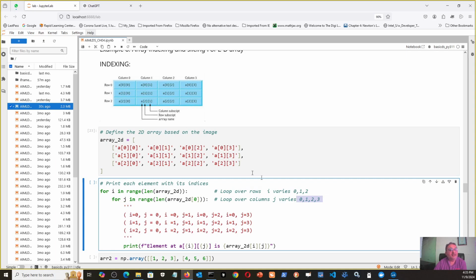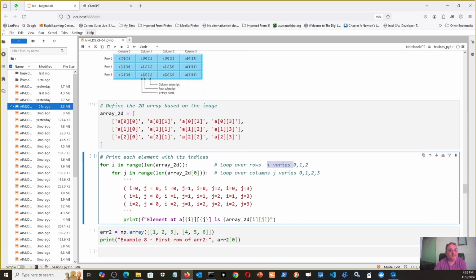0, 1, 2 and 3. Okay, so that means i is 0, then j is 0. That is first. So that will print what? A 0, 0. Then i is 0 again, but j is 1. So initially i will not suddenly start changing. First, all the changes in the inner loop index will occur.